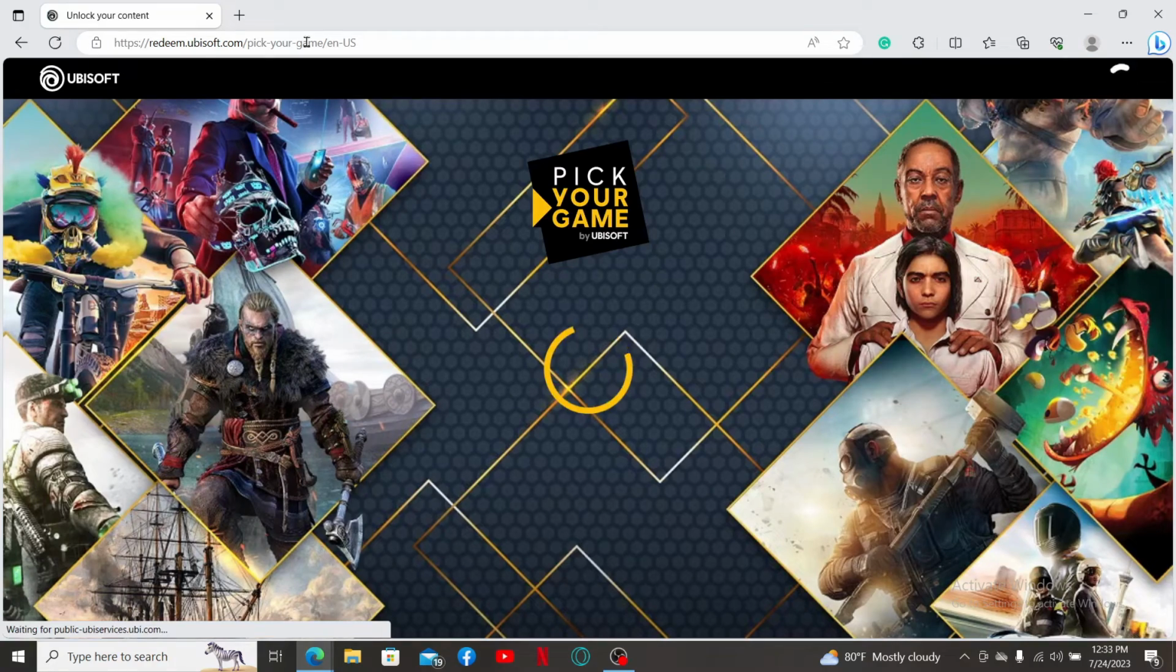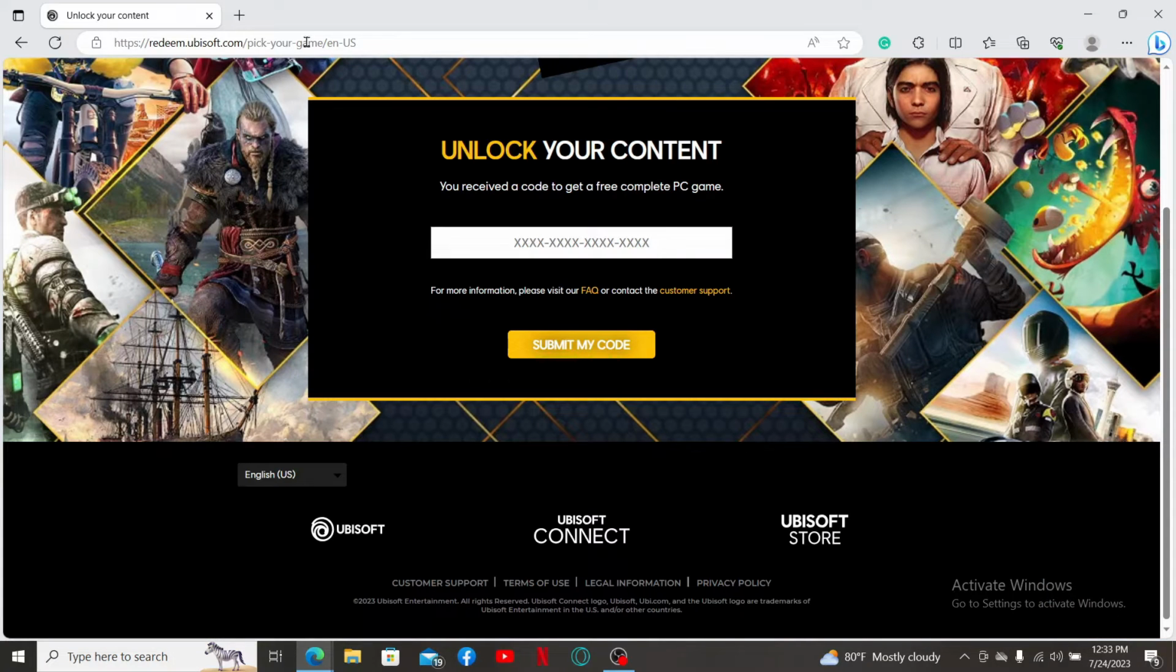Soon after you do that, you'll be able to see this pick your game homepage. Here you can unlock your content by entering the code that you received or would like to redeem. Make sure to enter the redemption code in the text box correctly and click on Submit My Code in order to unlock your content. Soon after you do that, you'll be able to successfully redeem Ubisoft game code.